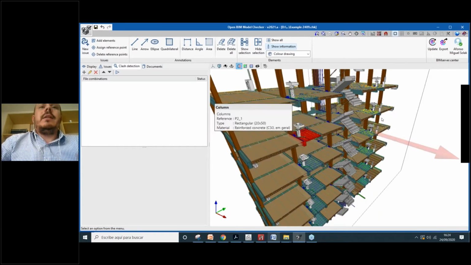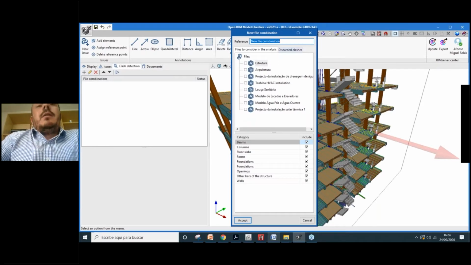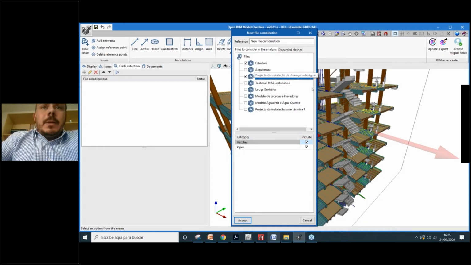So that's maybe the best example, for example, plumbing and structural. How do we do that? It's quite simple. We'll create here a new file combination, okay? So first I'll create this new file combination. The software will read which files we have in this project. For example, we have a file with the structural model, and then we have another file with the plumbing facilities. So these are the sanitary facilities actually in our model, okay?